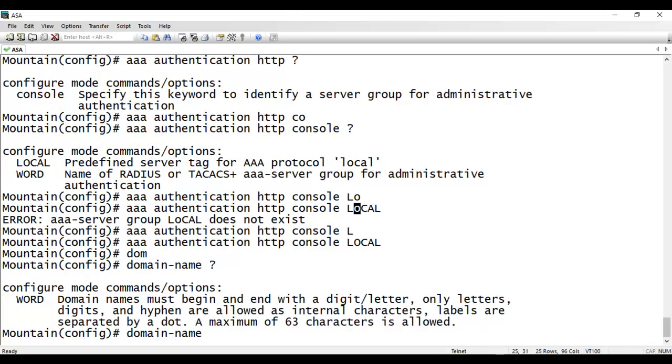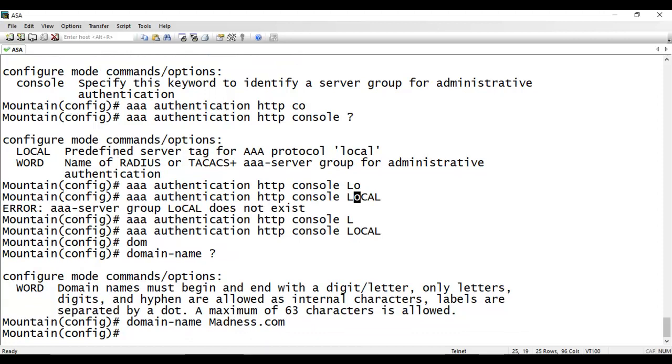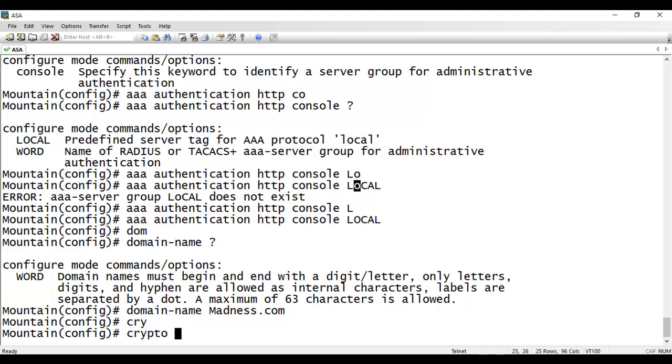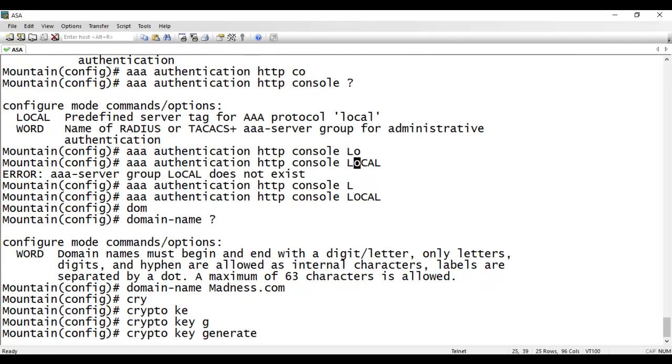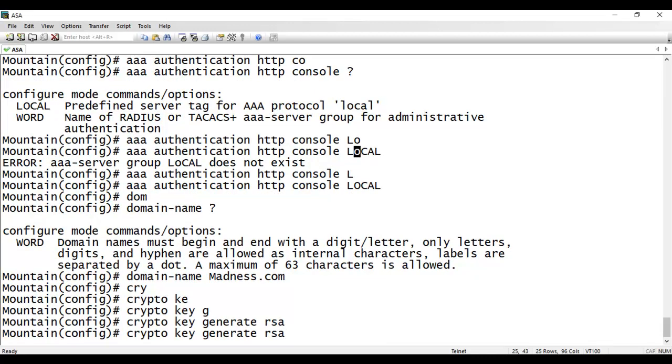So let's keep it something different. Let's tell it the domain name: madness.com. Okay, so we have created a domain name. Now let us try to create the asymmetric keys. So crypto key, I want to create a crypto key. Generate, which are the RSA keys. There are two types of keys. We will discuss this also in later videos. For right now, concentrate on this command.